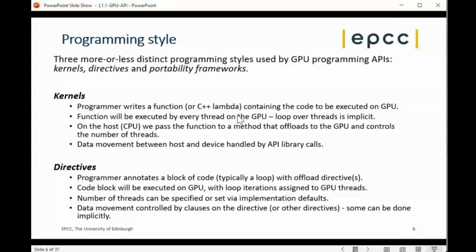So there's really three distinct programming styles when we're going to be programming GPUs: kernels, directives, and portability frameworks. In the kernels approach, which is, for example, the one used by CUDA, you write a function, typically quite a small function, called a kernel. It's a fairly small function, or in C++, a lambda, which is the code you want to execute on the GPU. And then there's some framework which executes that code on every thread of the GPU.